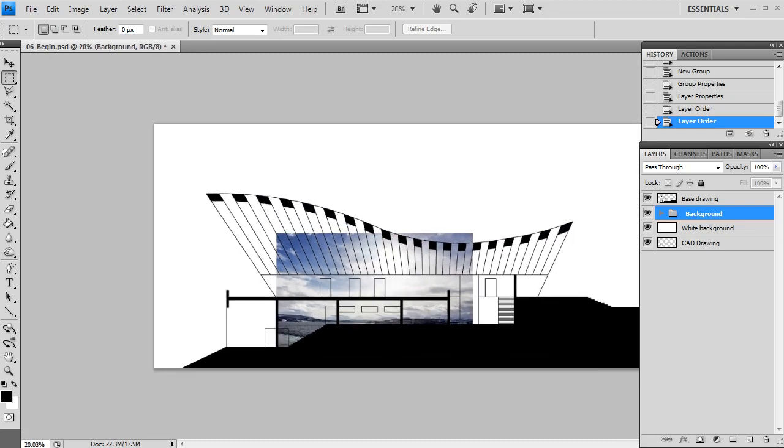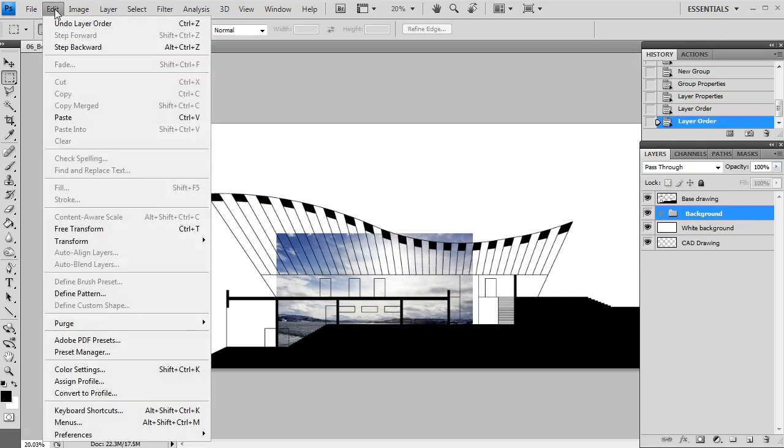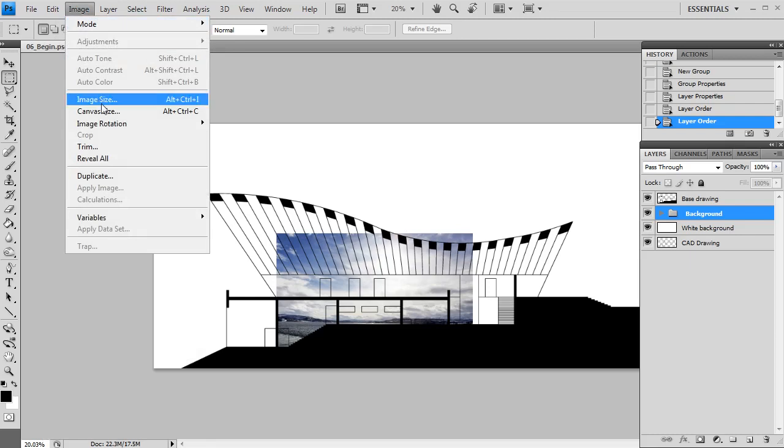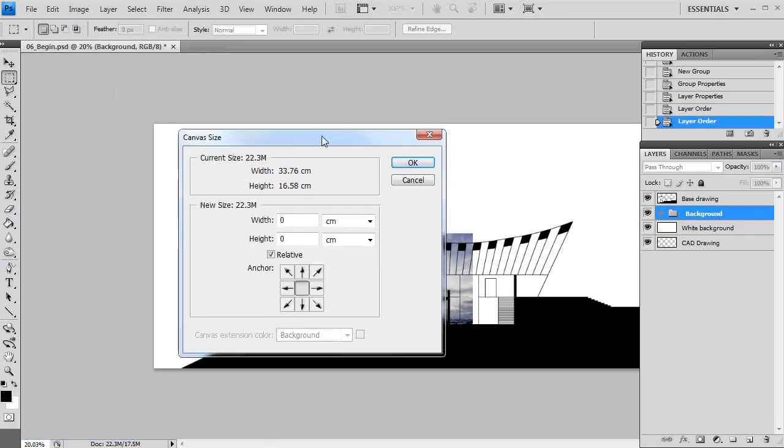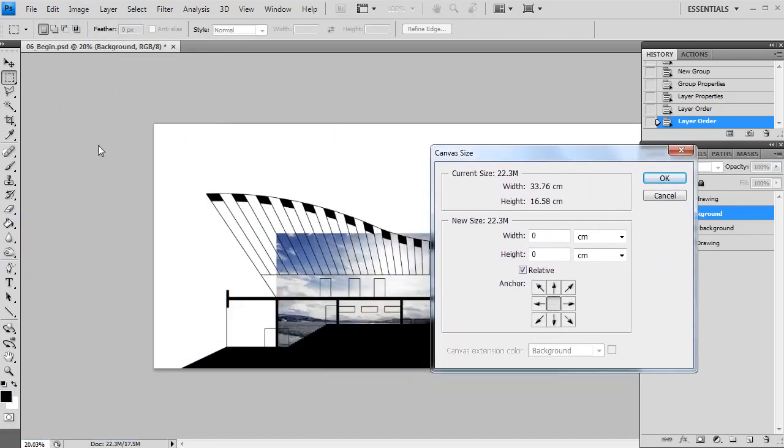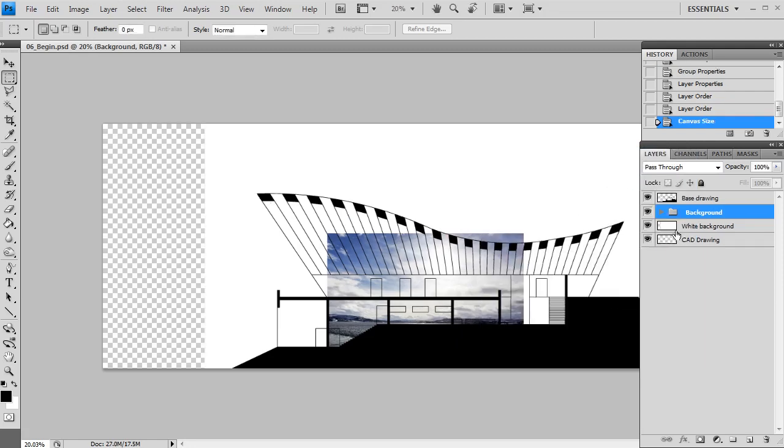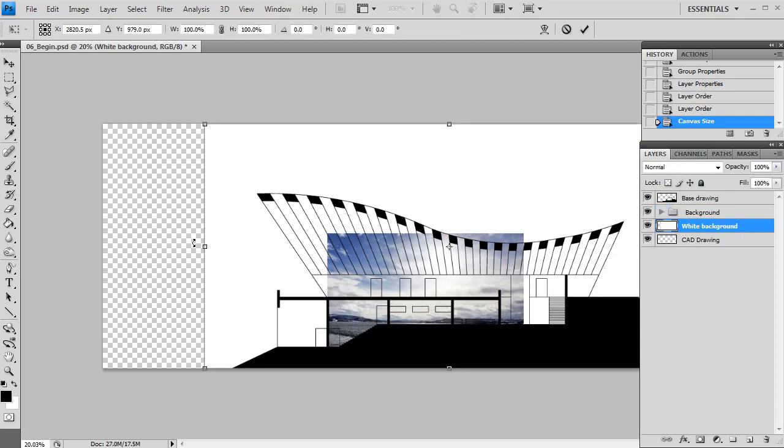And now we're going to do some adjustments to our image. So we're going to change the image size, and for that we're going to image, canvas size, and we're going to make the image a little bit bigger on this left side so we can appreciate more of the background. So we're going to set the anchor point here and tell it the new width will be, instead of 33 centimeters, 40 centimeters. And we just have to adjust this white background.